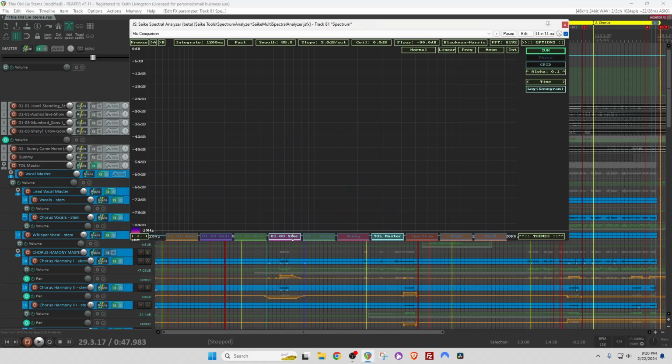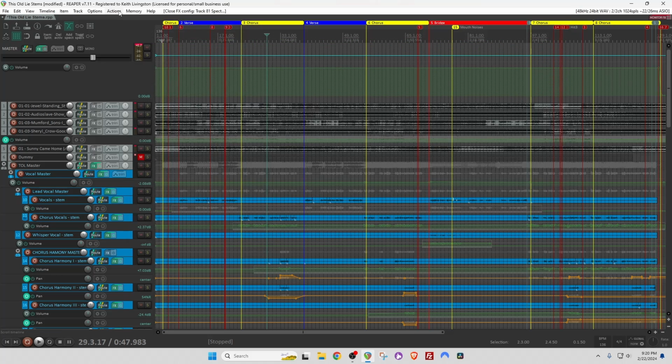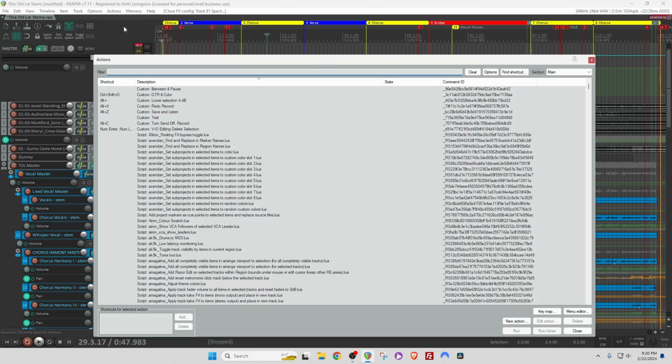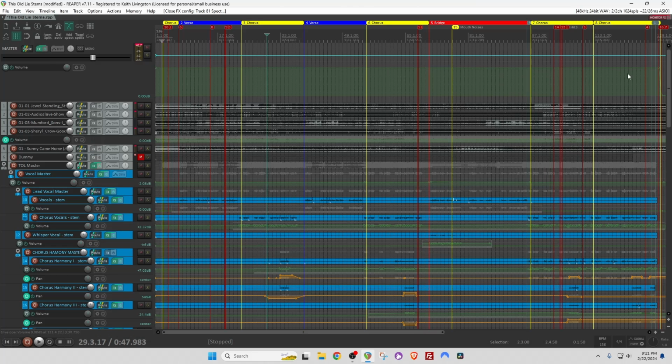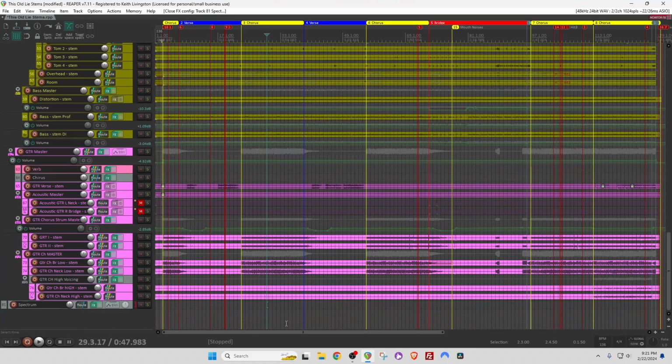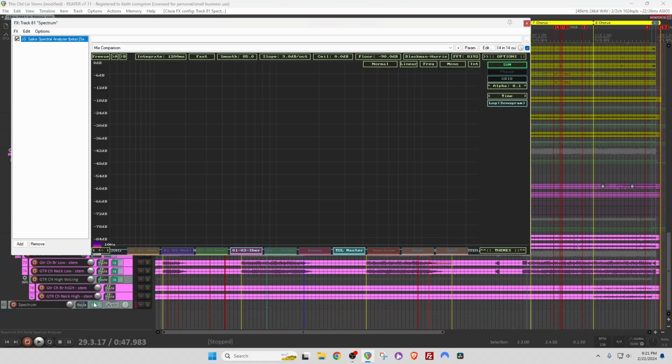This is a very useful setup for comparing reference mixes. Once again, actions, action list, type in Spectrum, load it, and it will load this plugin down here and will pull the top level tracks that you have. So if you have it set up like I do, then it's going to work like this.